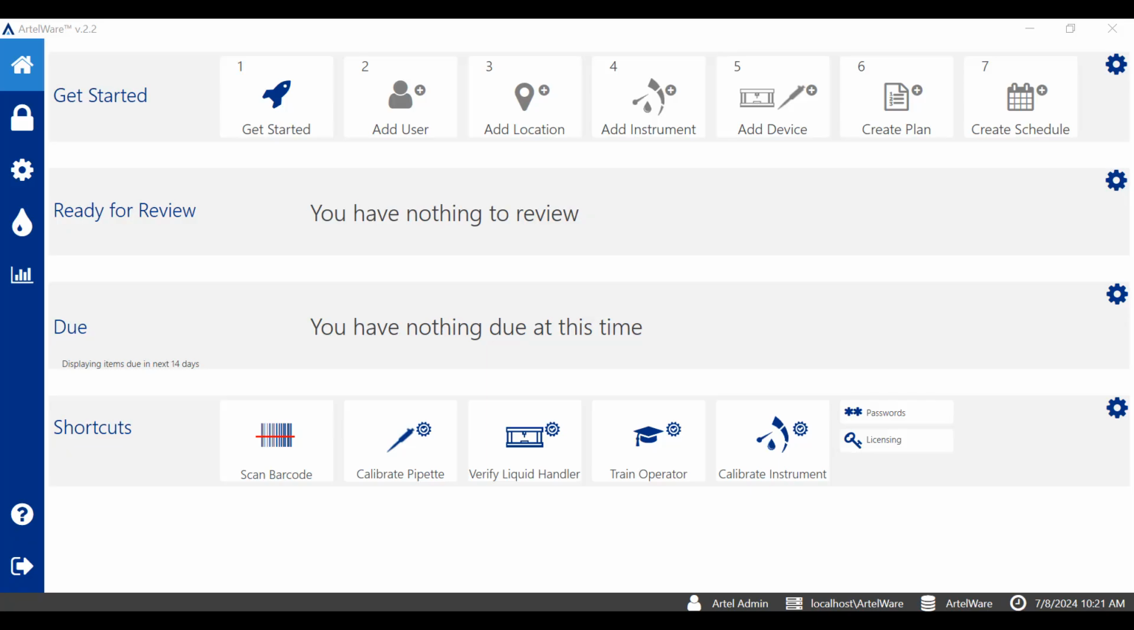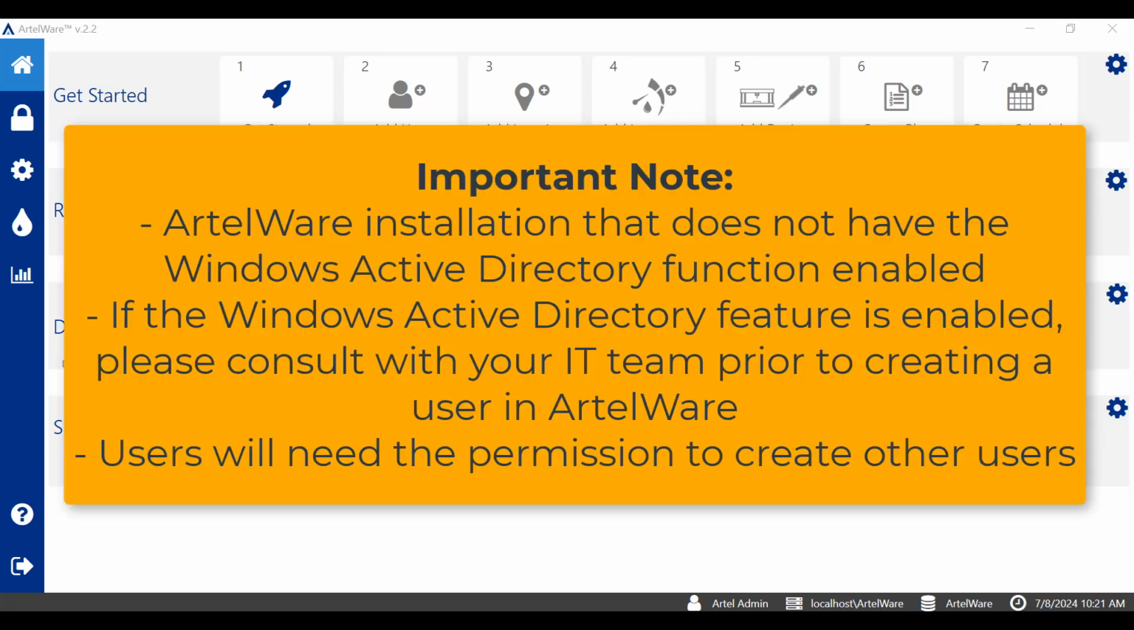Before we begin exploring how to manage users in ArtelWare, there are a couple of important items to note. This tutorial outlines the user management for an ArtelWare installation that does not have the Windows Active Directory function enabled. If you are using the Windows Active Directory feature, please consult with your IT team for all user management. Secondly, only individuals that have permissions to create users will be able to perform the tasks outlined in this video. We'll talk about how to identify who has those specific permissions and what permission set they'll need.